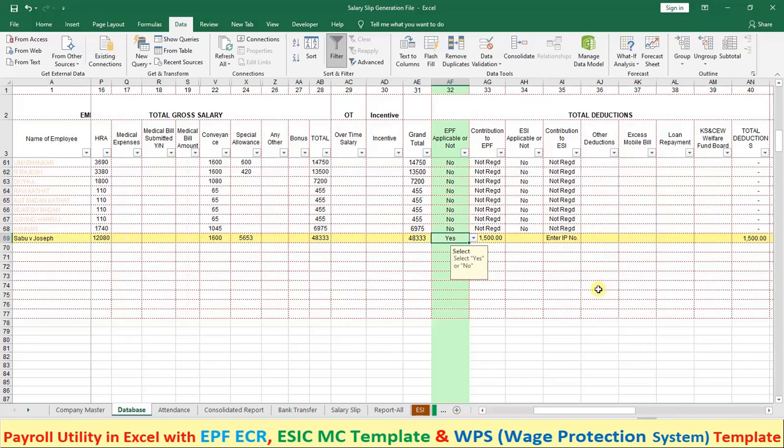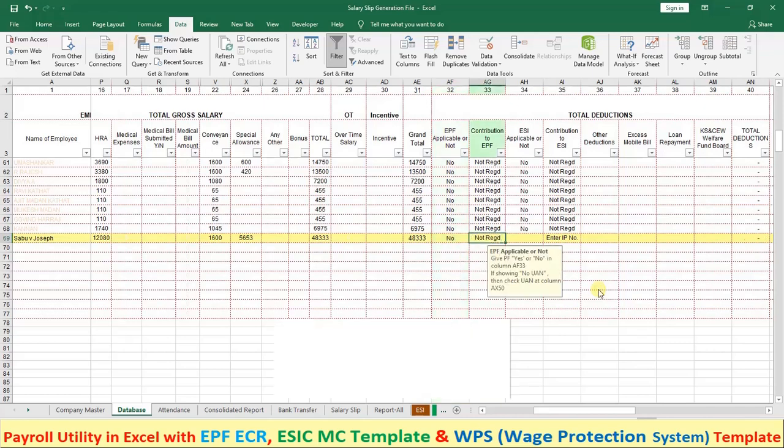The question is whether the employee is applicable for the EPF or not. If we select yes and there is no UAN, it will ask for the UAN. After entering the UAN, the PF amount will be automatically calculated, and if the employee has no UAN, just select no. Now it is showing as not registered.